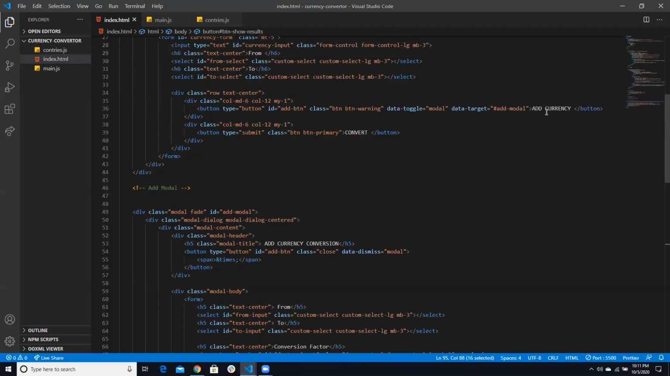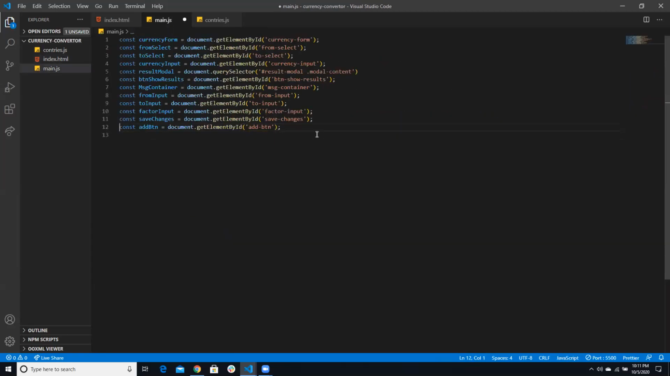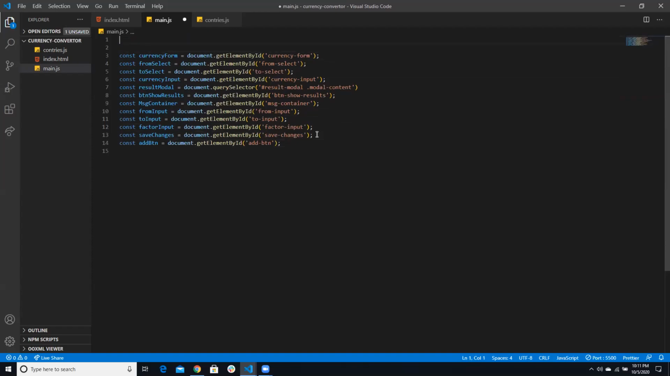So this is the button where the user clicks it. We want to listen for the model loading up. That means the user already clicked and he added a currency. In that case, we need to show him a success message saying your currency has been added. Well, this is done for the main. Also, we get a reference to all the elements that we're going to use in this application.